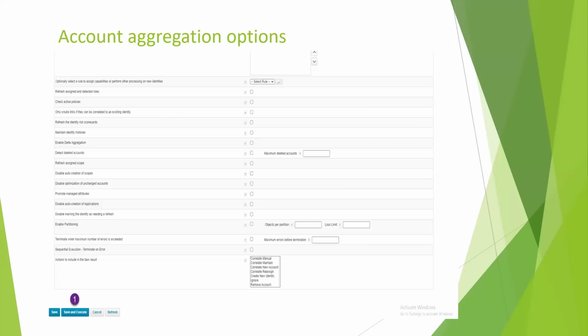SailPoint is Java in the backend, so Java stores everything in objects only. If you open any particular object, you will see it in XML format. The format is only XML, but at the end of the day, it is an object. Everything in the SailPoint system is an object. Understood.